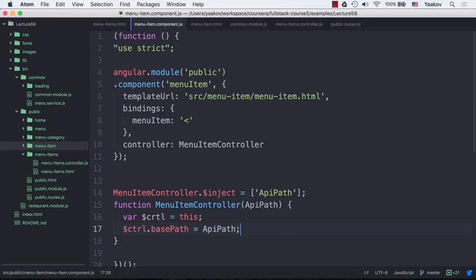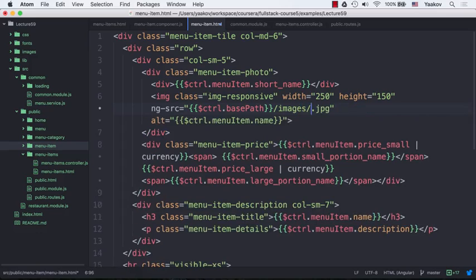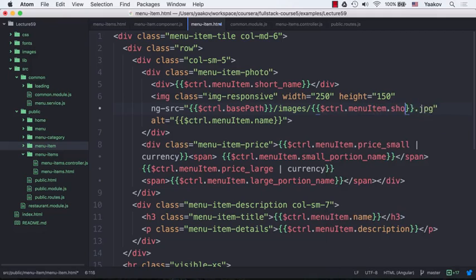Okay, so now we've exposed the base path as a property on our controller. And our controller is what controls this menu item template HTML, which means we can now substitute this something for the actual $ctrl.basePath. And we need to put a slash after that, images, slash, and then one more thing, which is $ctrl.menuItem.shortName, because that's the name of our image.